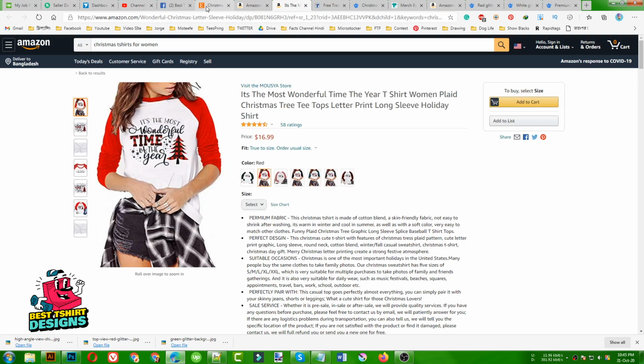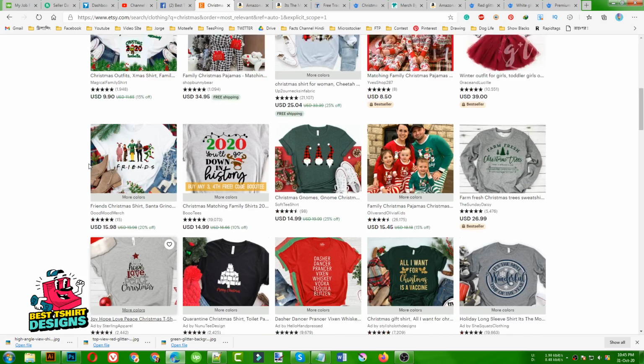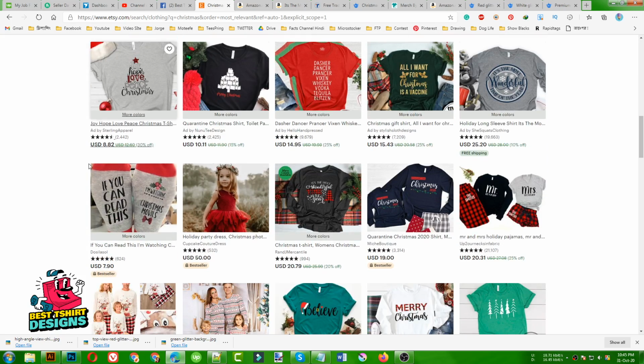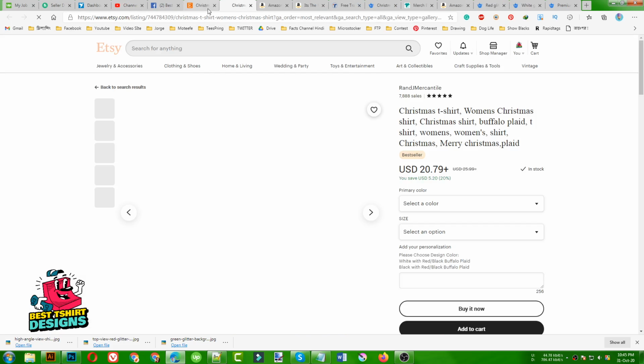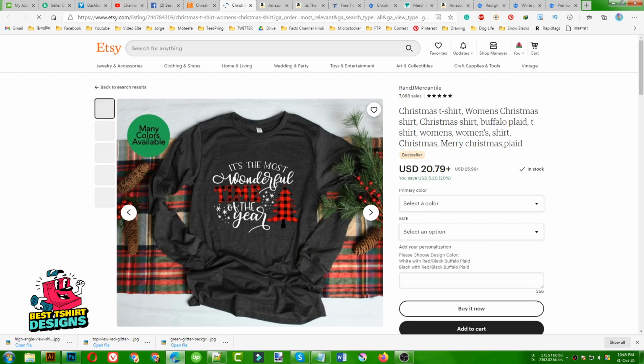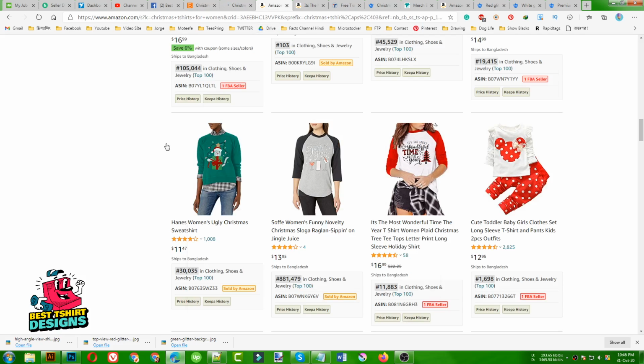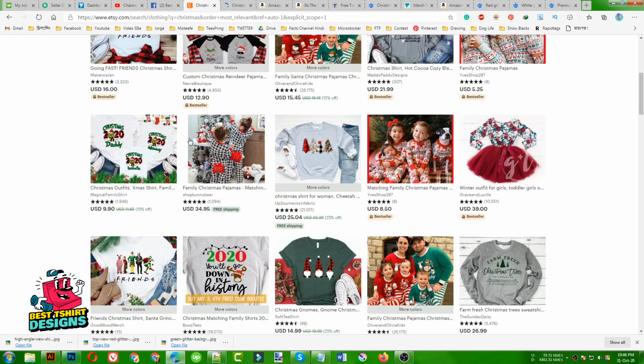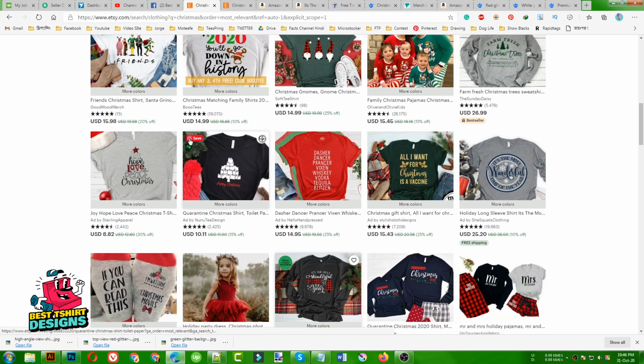But before, I have to check whether that design or something similar to that is on Etsy. Okay, you can see this is on Etsy also. That means this is a really trending design. It's the most wonderful time of the year. So maybe the same seller uploaded it on Etsy and Amazon, and they are both on the first page of the search. So that is a good design to work with.